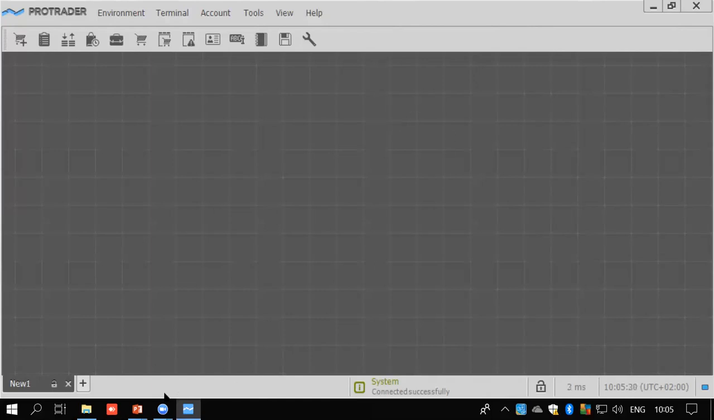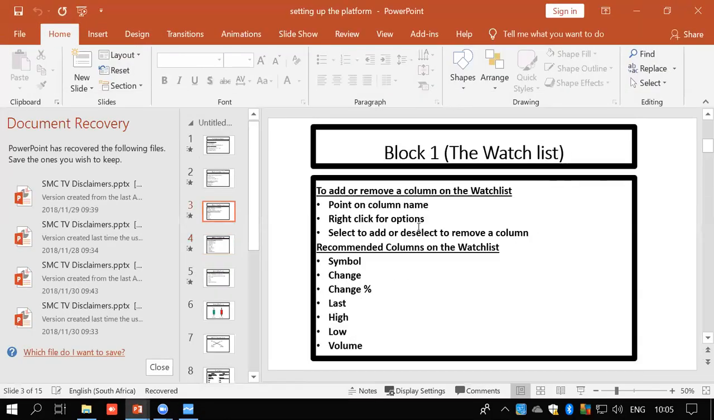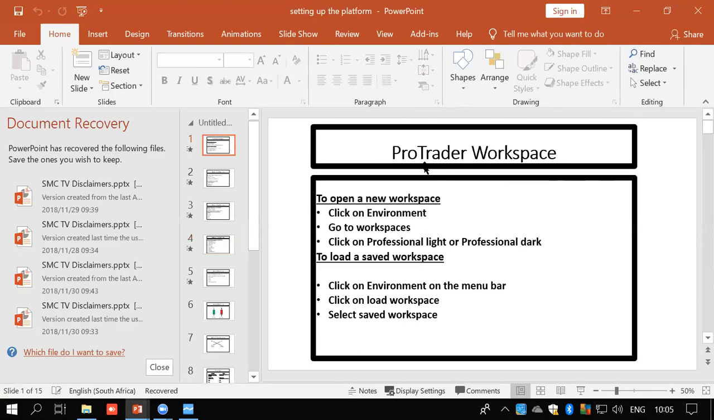Now, do you remember the first steps that you wrote down? Yeah. It says here, to open a new workspace. What is the first step? Click on professional. Second step. Go to Workspace. And third step. Click on professional light or professional.